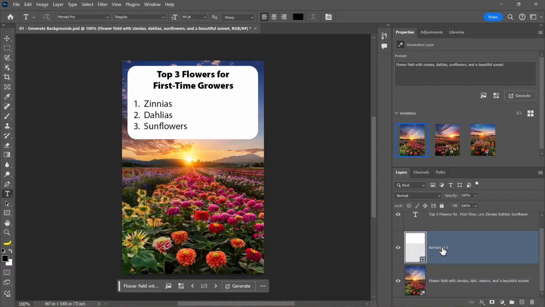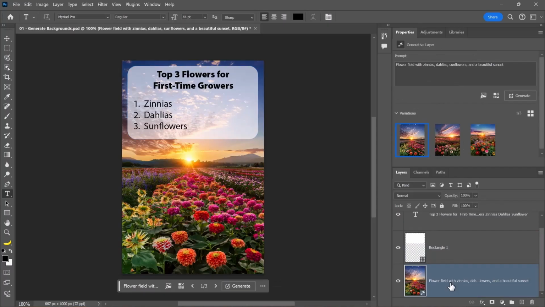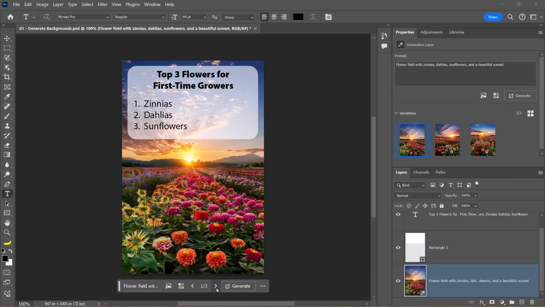Next, click on the rectangle layer and bring the opacity down to about 60%. Now, click on the generative layer. Then you can click on the arrow keys on the taskbar to cycle through the variations and choose the one you like best. Let's ideate a bit more and develop a completely different idea.